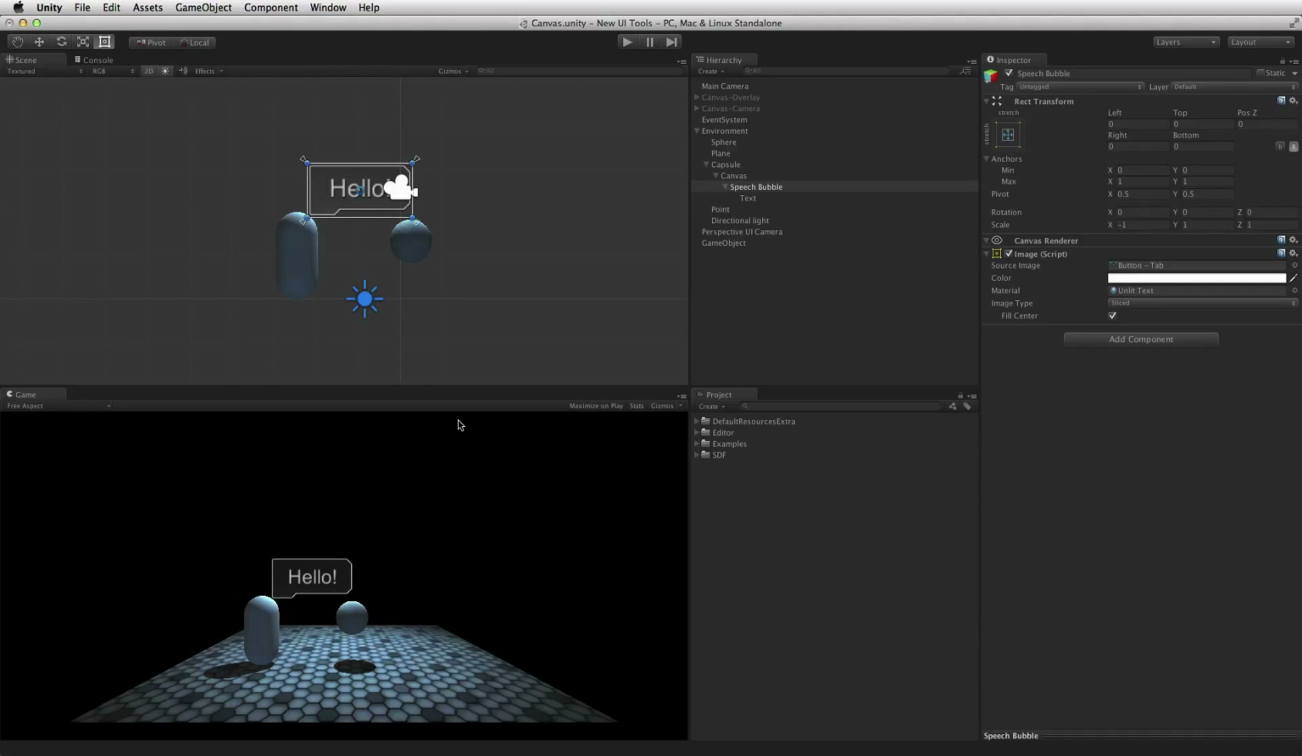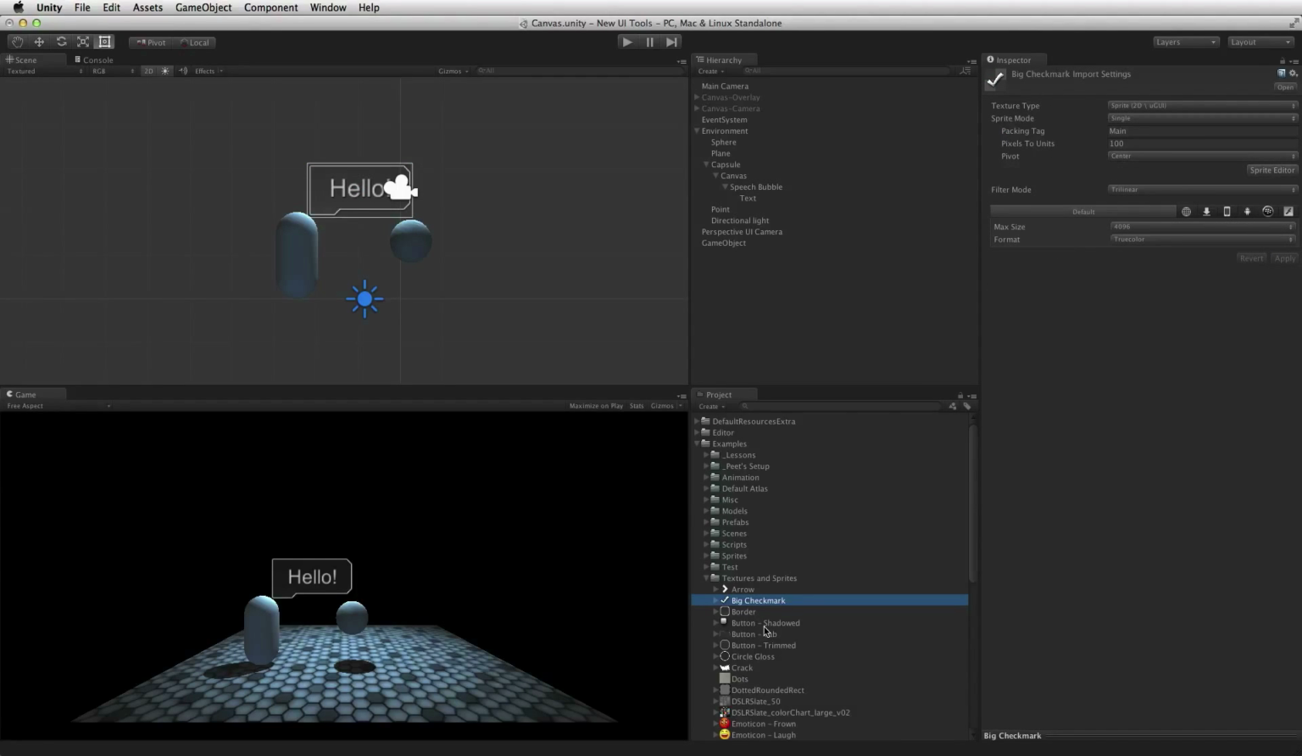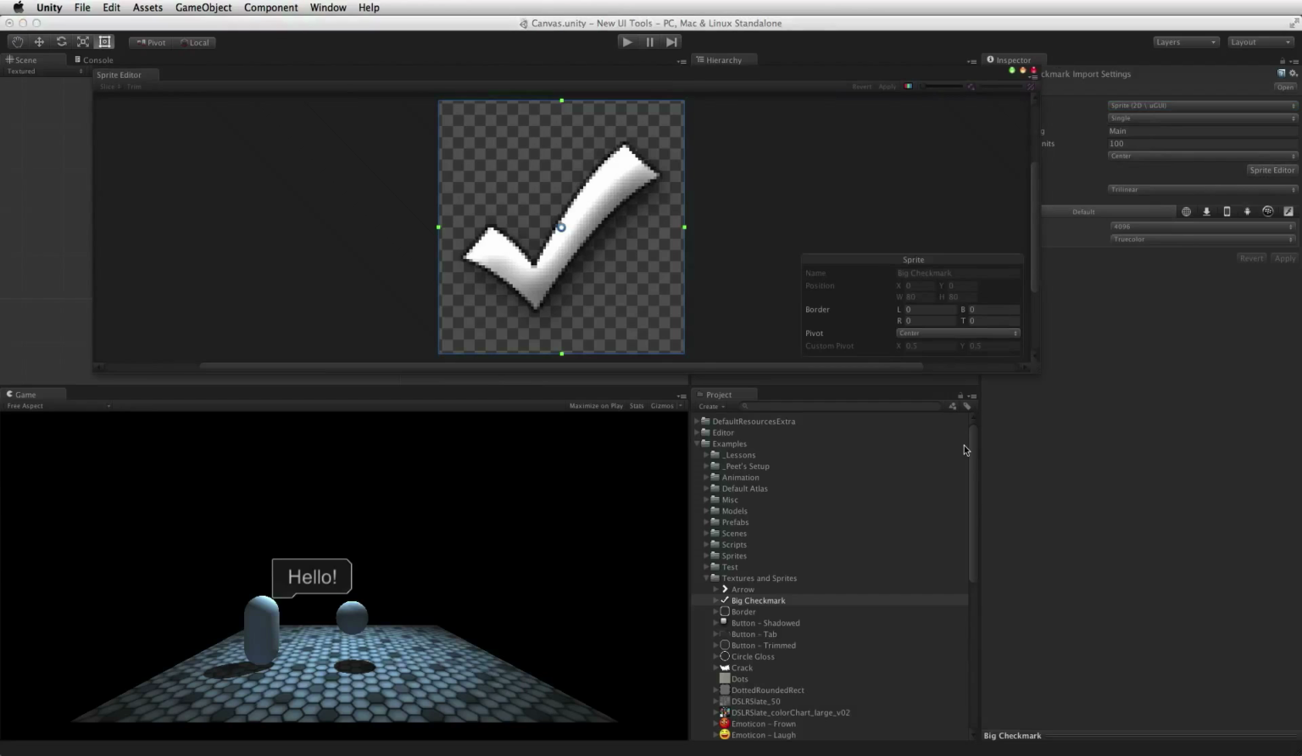So speaking of staying in the 2D space, most of our elements are going to be 2D elements, which means we're going to be using sprites. Let's go ahead and take a look at some examples here. We have all of the same import pipeline that we do when we're dealing with sprites for our 2D system. We're going to import that sprite type, and we can edit those sprites in the sprite editor.